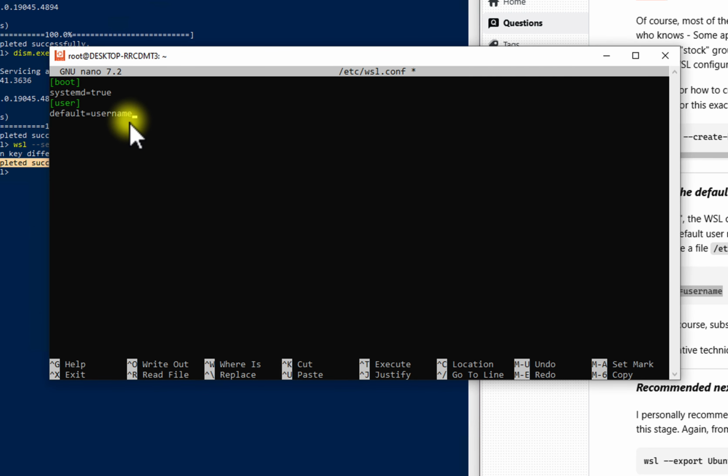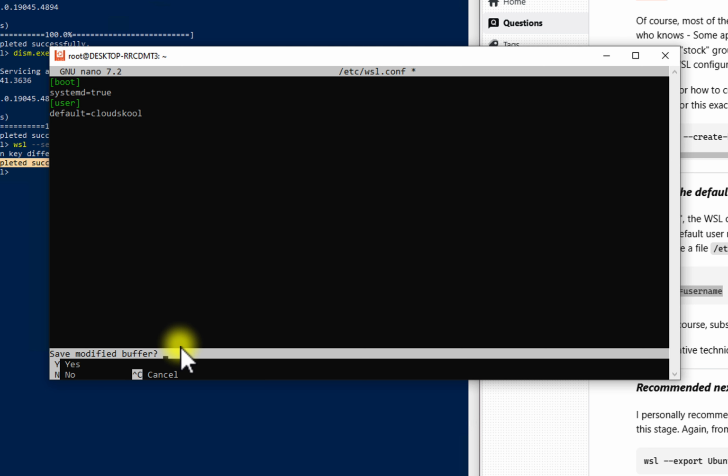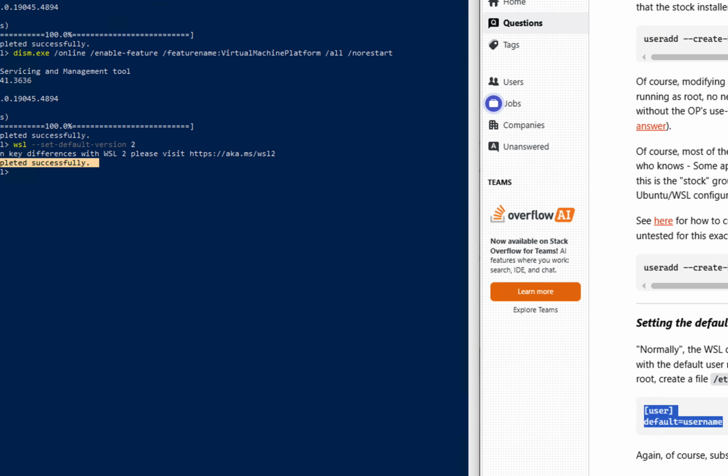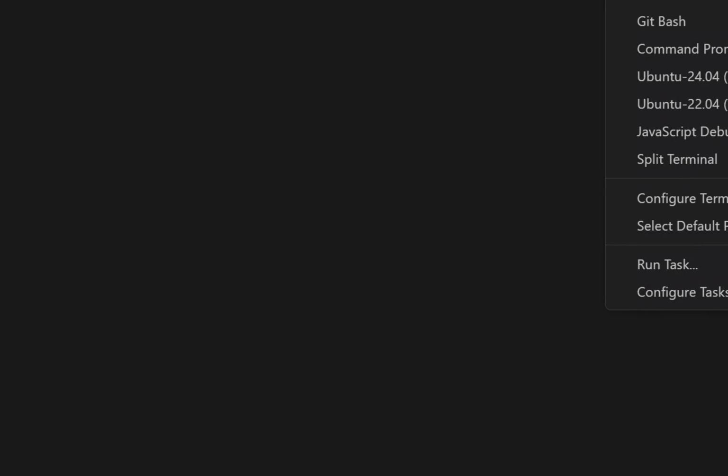So copy this here, paste it. The default user, we want to set it to Cloud School. Again, set yours to what you want. And now I'm going to save the file by pressing Ctrl X. So the caret here is control. So press Ctrl and X. And you want to save it, press Y, file name to write to, yeah, keep it as it is, just press enter.